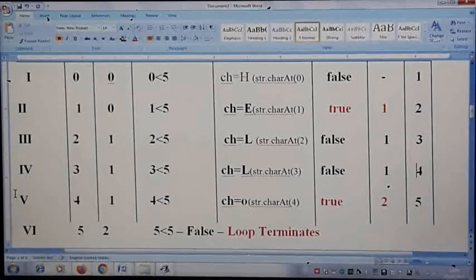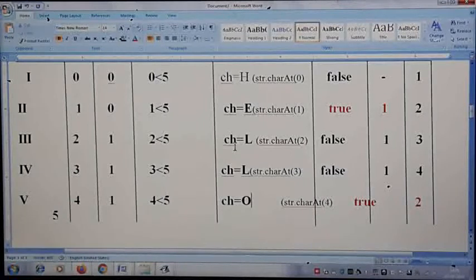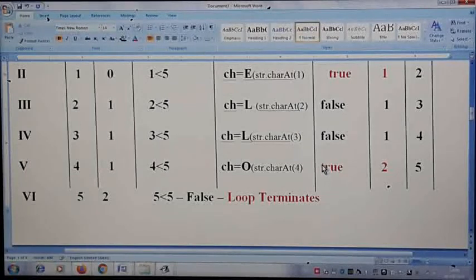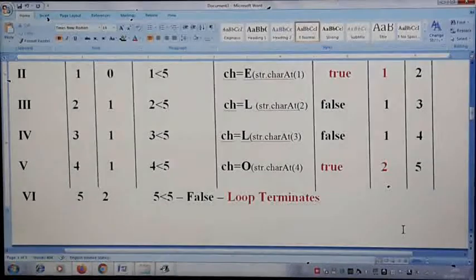Then in the fifth iteration, the initial value of I is 4, CTR is 1 only, and 4 is less than 5, so the condition is true. We are taking the last letter, index number 4. What we have at index number 4 is the capital O. So when you compare capital O with the vowel condition here, it is evaluated to true, and immediately counter is incremented to 2.